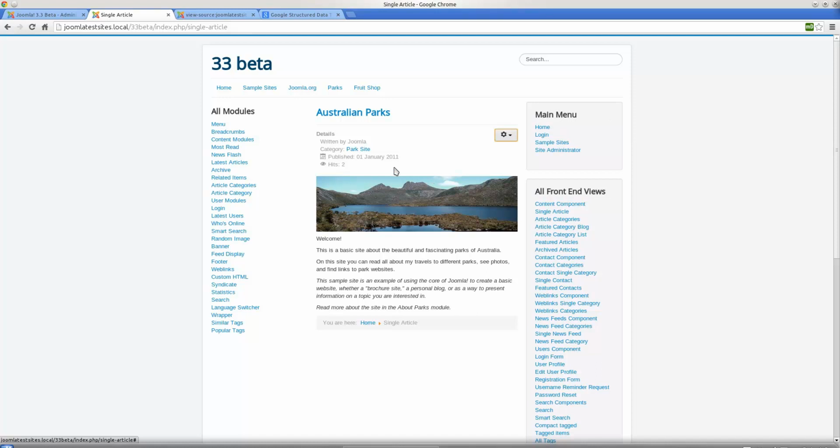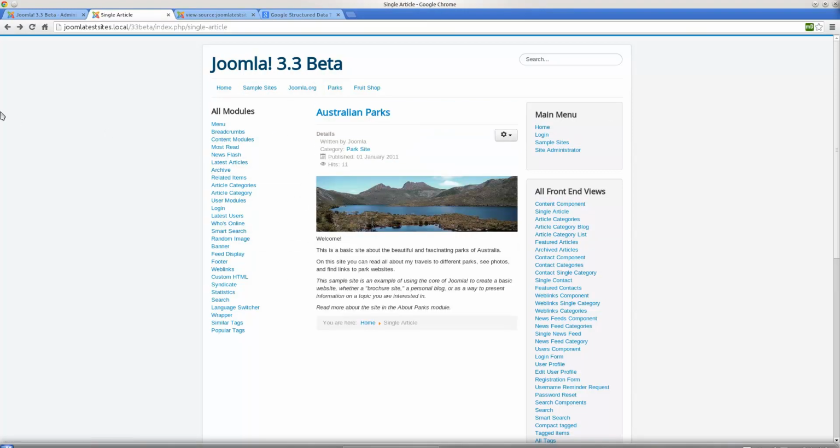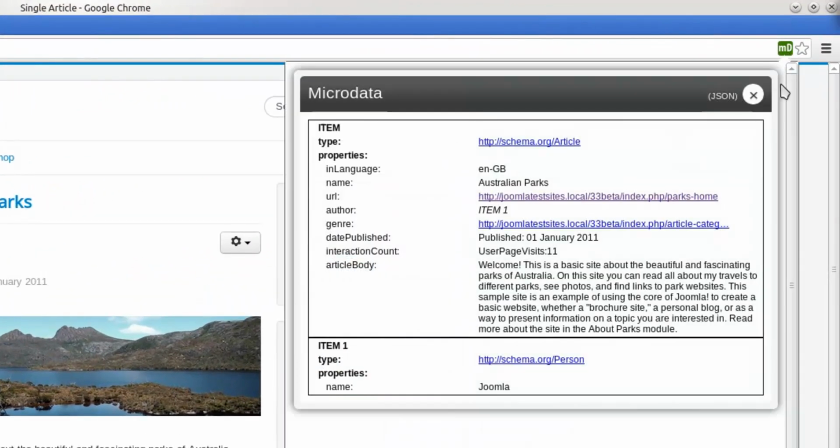So let's take a look at this article. I've got a Joomla 3.3 beta site set up here and I'm just looking at a regular article. So let's go to Australian parks, for example. Now I use a plugin that tells me the microdata that's in use on a site, and it's called Microdata Reveal. That's just a Chrome extension and that shows me all of the microdata that's visible on that site.